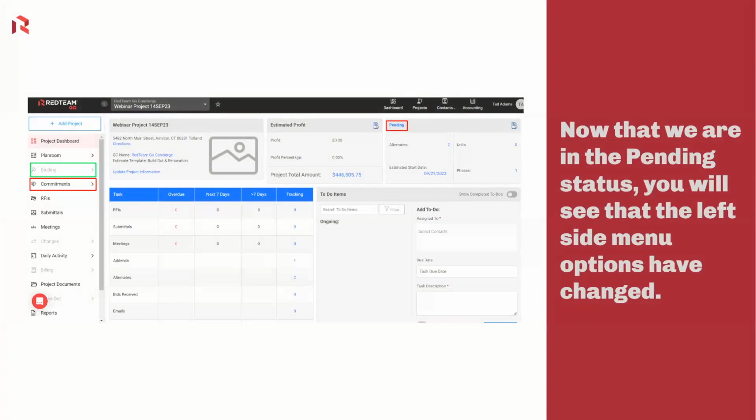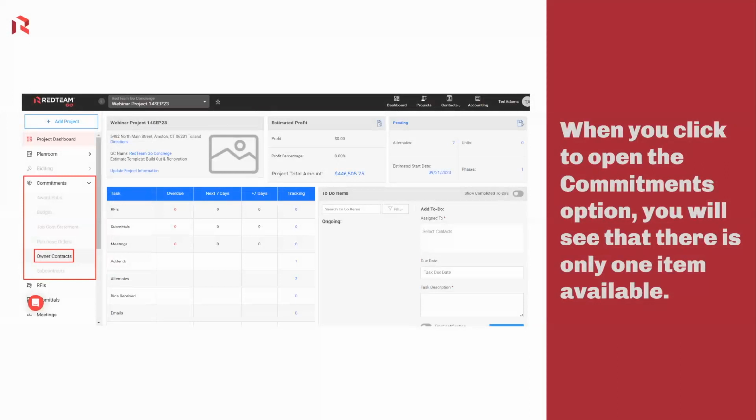When we do that, now up at the top right, you'll see that the status shows that we're in pending. And when we move into pending, the left side menu has changed a little bit. Now we can't make any changes to the bidding module. You see that that's grayed out, but now the commitments option is available to us. It's no longer grayed out. When we click on the commitments option in the left side menu, you'll see that there's only one option to us while we're in the pending status, and that is owner contracts. The other options within commitments are not available yet. They will be once we move the project forward to in progress.